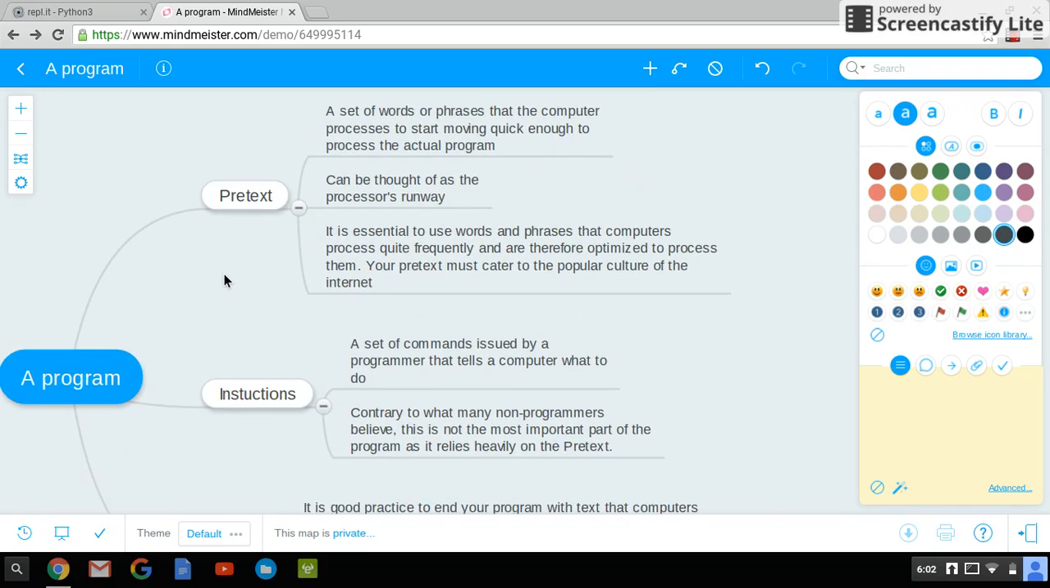The pretext is a set of words or phrases that the computer processes to start moving quick enough to process the actual program. The pretext is basically where the processor gains its speed and momentum. It reads these phrases and it basically speeds up. So by the time it gets to the complicated instructions, it can perform them quickly and accurately. It can be thought of as a runway, like how a plane has to accelerate on the runway before it takes off. And in this case, the runway is the pretext and the sky is the instructions.